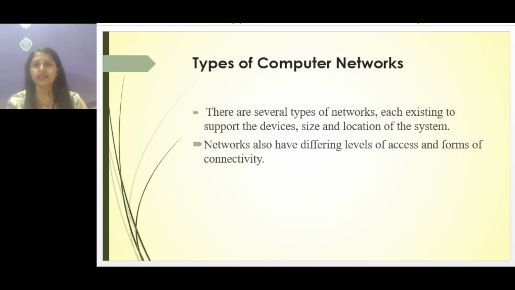The networks are categorized depending upon the access and the form of connectivity, on the support of the devices, on the size, and on the location of the system. So you can say there are several types of network, each existing to support the devices, size and location of the system. If you are going to connect a Bluetooth headset to your laptop, then which type of network will it be? If you are going to use your college library system, then which kind of network is it?